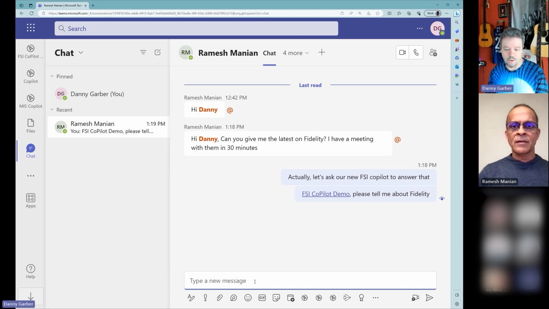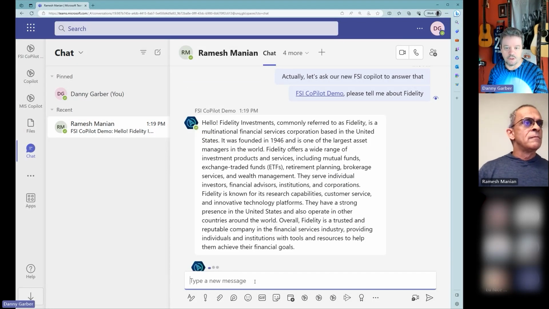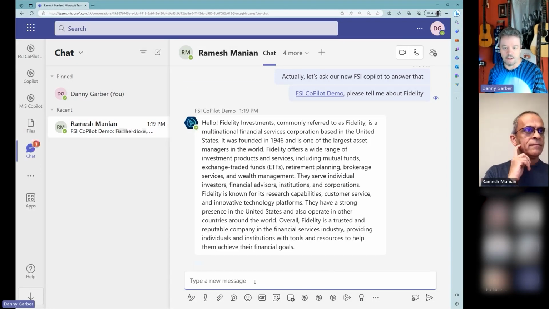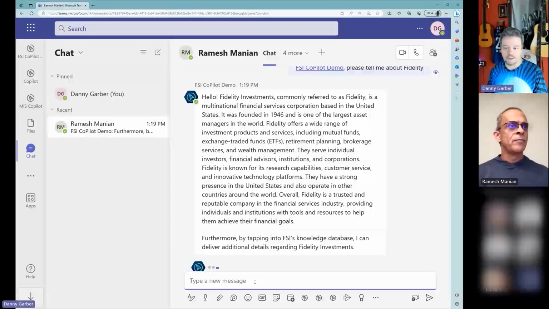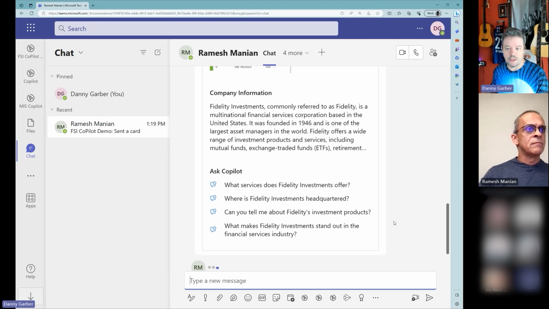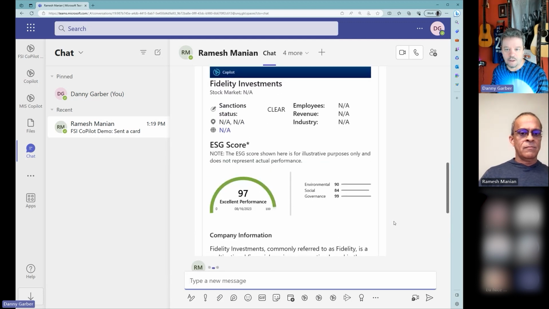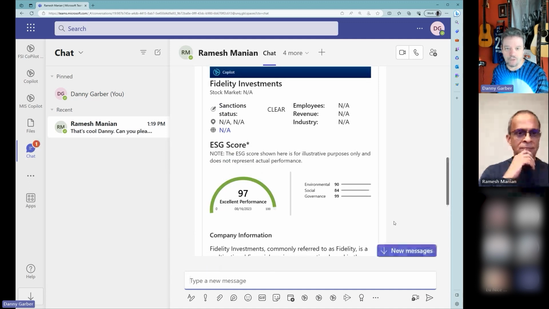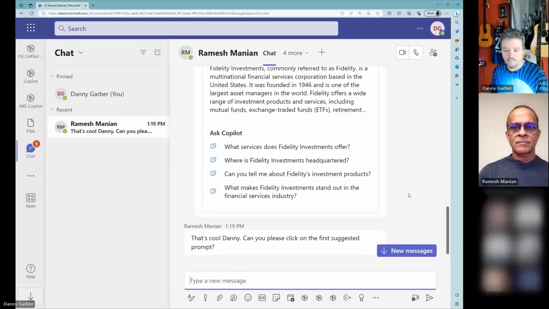So that triggers Copilot, which will retrieve the generic information from GPT about Fidelity Investment. But because it also has proprietary data, which, as Ramesh explained, is part of the retrieval augmented generation, it was able to pull out this data about the company, in this case Fidelity Investment, that Ramesh is going to meet later on today, which should help Ramesh prepare for that particular meeting.